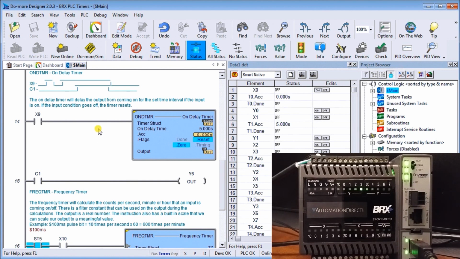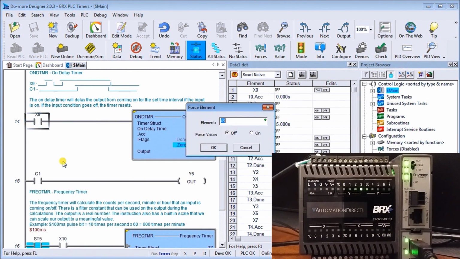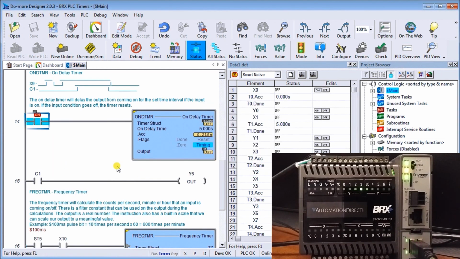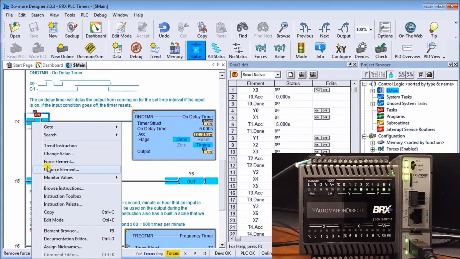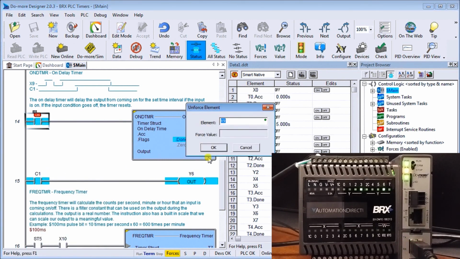And then we also have an on delay timer. Again, the on delay timer looks very similar to our up timer or down timer, depending on accumulation. So we'll just try that, force it. And as soon as we do, again, you see it timing up. As soon as it hits the preset value, then it turns the output on. Sure enough, that's exactly what it's doing. So we'll unforce that.